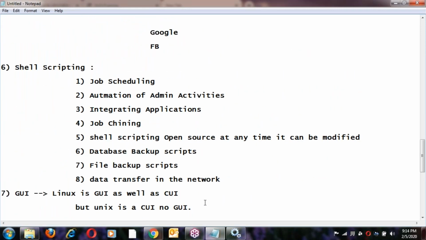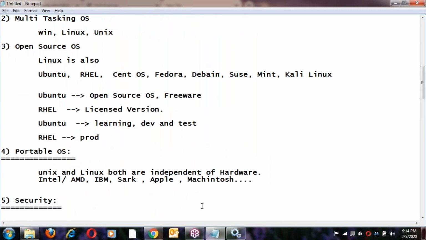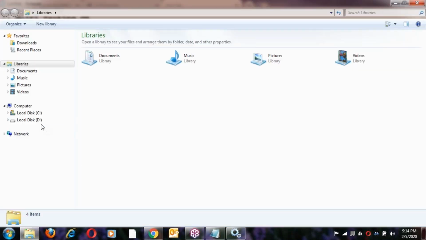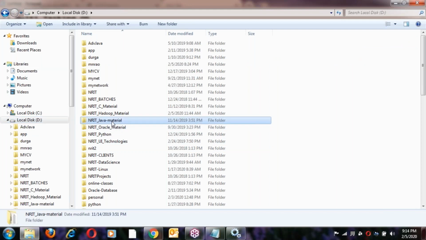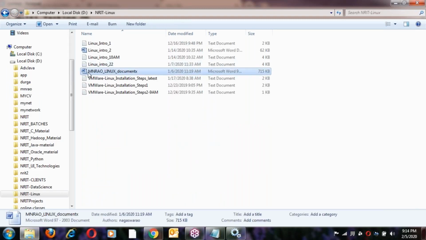So these are the features of Linux or Unix operating systems. All these topics are explained in the document, available here. Let me show that Linux material.